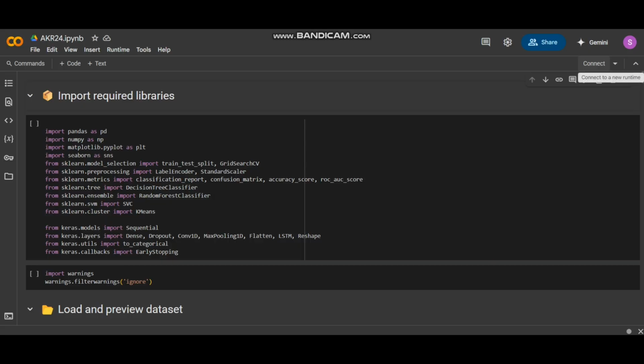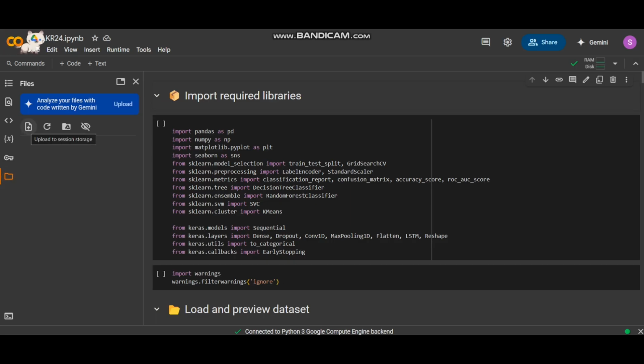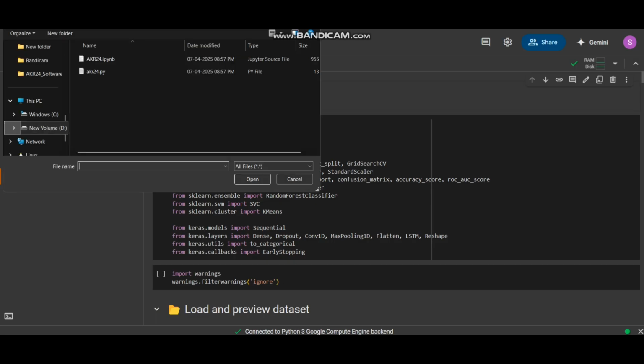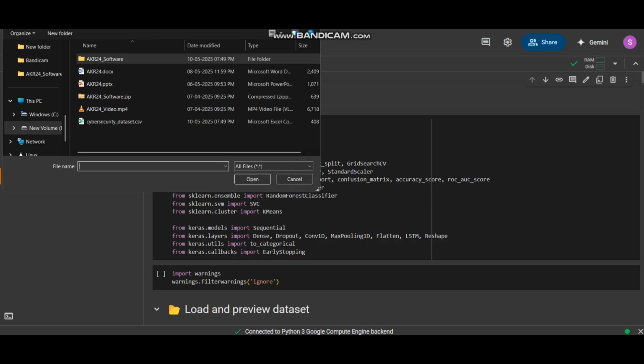So now go to the connect option and click on connect. So we have to at first connect the kernel here. After then we can use our Python environment. So it will take some time. Okay, it's done. Now go to this file section and click on this upload section and choose the dataset file from here.